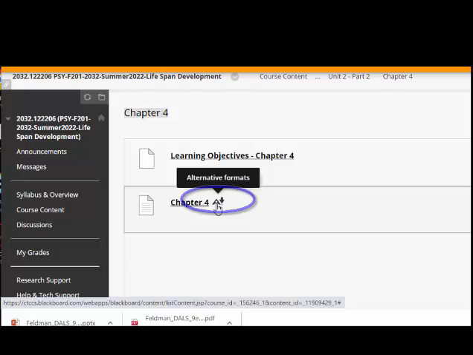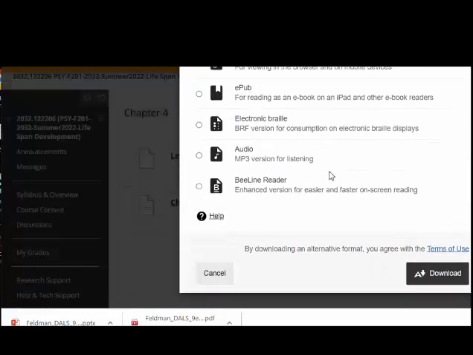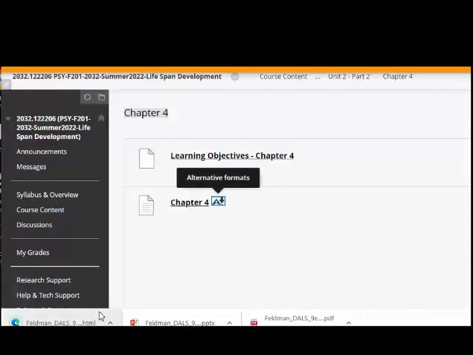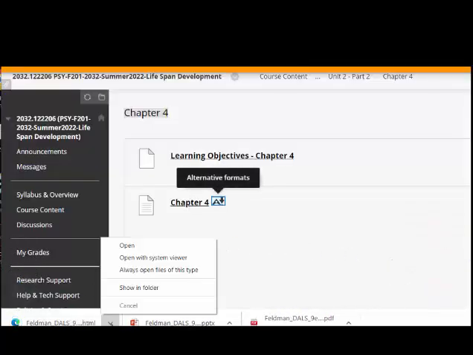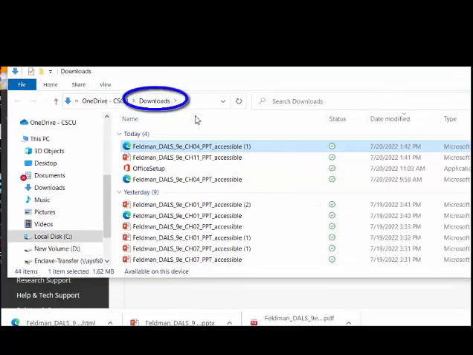Click on the letter A icon and select HTML. You will view the file in HTML format. And click on Download. The file is then downloaded to your computer. Click on Show in Folder. You see the file location is in the Download folder.